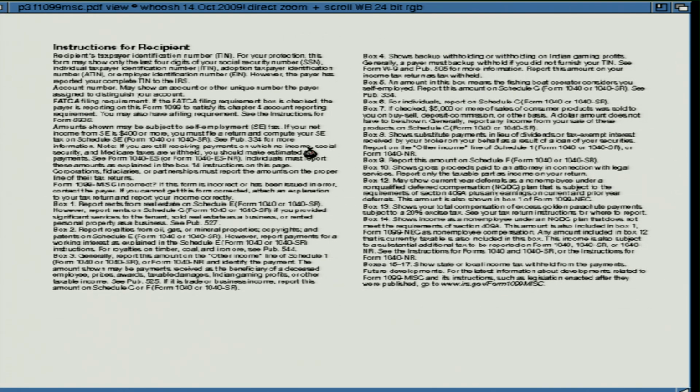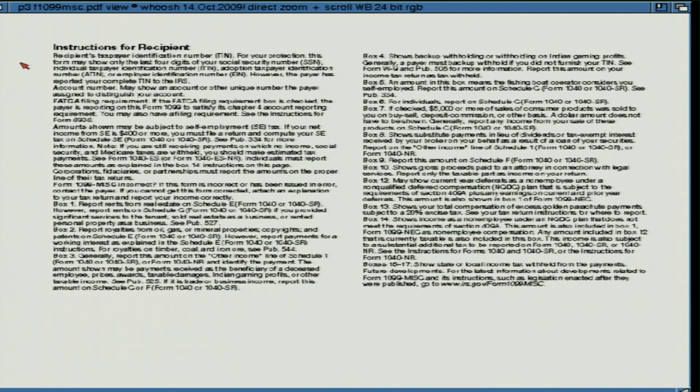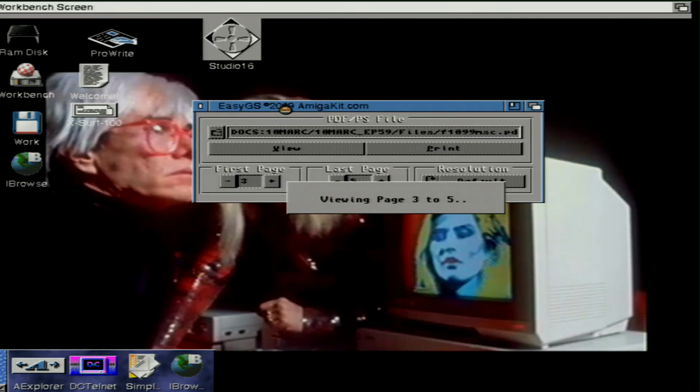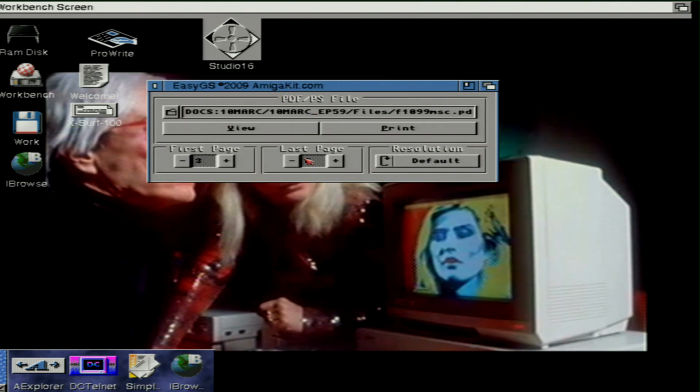Now when you get in here, you can hit the space bar anytime, like I said, to look at the options here. And return to get out. So as you can see, EasyGS from Amiga Kit is a little simple, nice way to be able to view PDF documents. It absolutely works. But now let's take a look at the other options like GSGui.